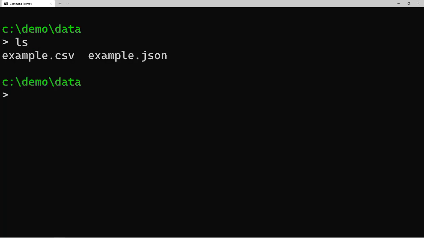You can see that I've got a CSV file, example.csv, and a JSON file, example.json. These are actually the example data files that come with Dataforge Notebook. So if you've already installed Dataforge Notebook, you can find these data files in the examples directory. These files are simply text files. There's nothing more to it.